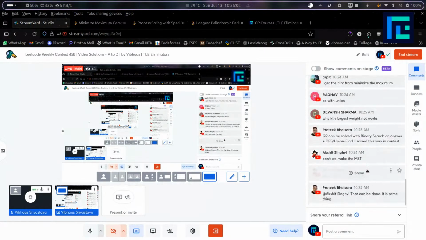Can't we make an MST and remove the edges from it? Can we do that? Yeah, we could make an MST and remove the edges from it. But then again, to make the MST, you already have to do the same process, right? Either you have to run Kruskal's or you have to run Prim's. So why not just find the answer while running Kruskal's itself? You can just stop ahead of time. So yeah, Akshit, you can make an MST and remove the edges, I think.